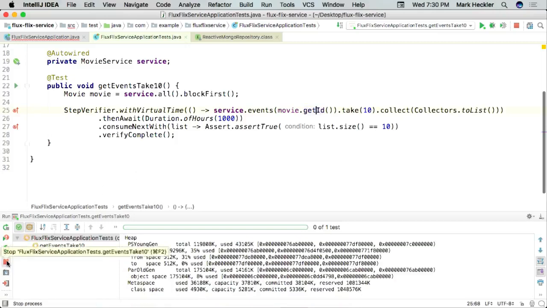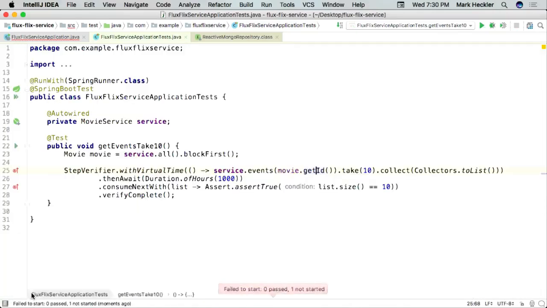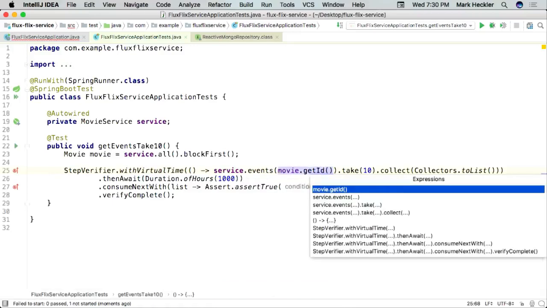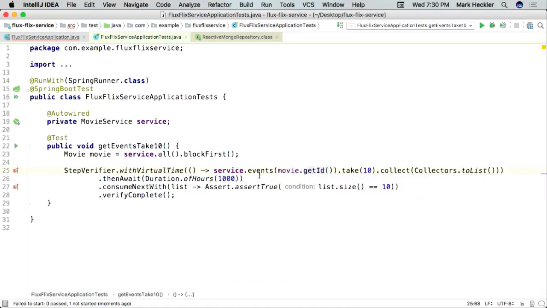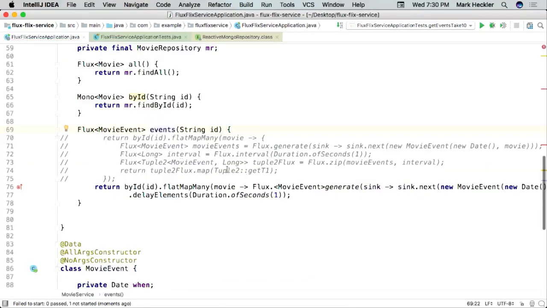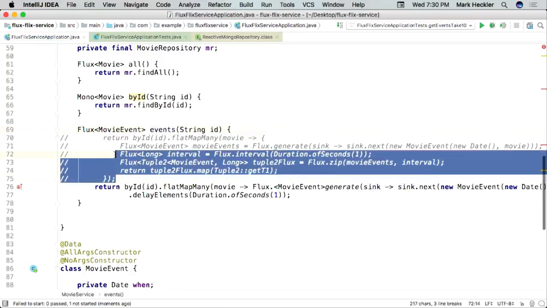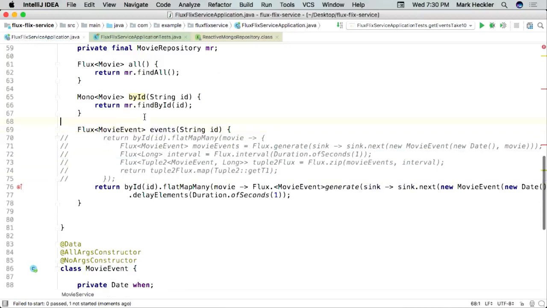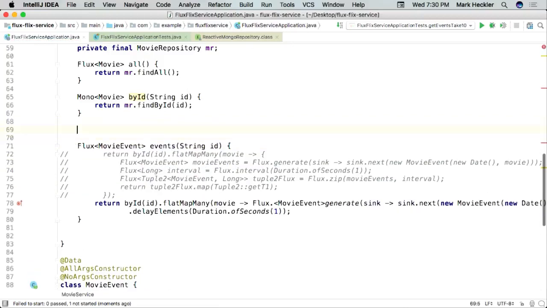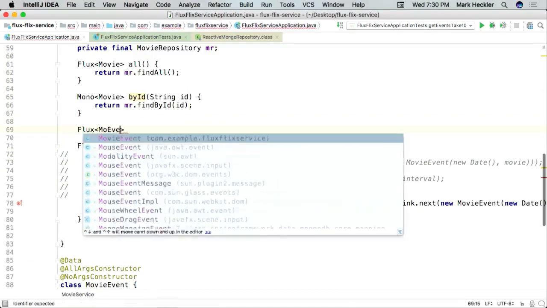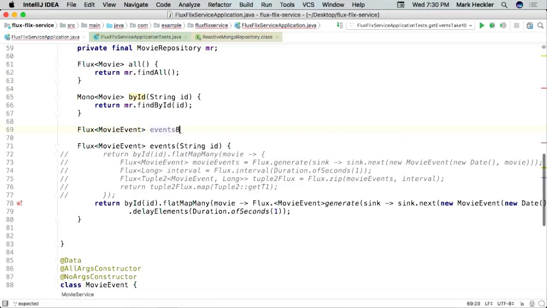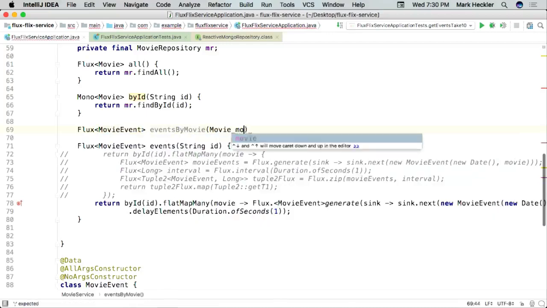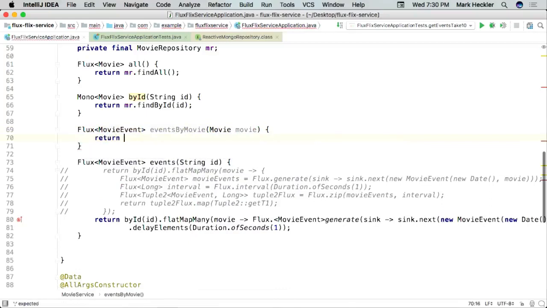It's supposed to be, yeah. Right, so movie ID. Oh, well, it's movie events, actually. Movie events. It's an unlimited stream. Let me do something different here, just for giggles, okay? I'm going to create a Flux movie event, events by movie, and we're going to pass the movie as a parameter, right? Return. Let's see.